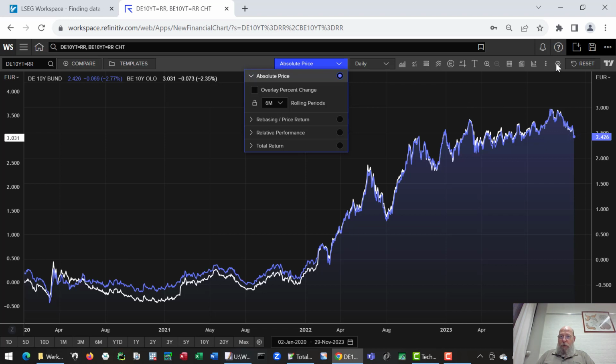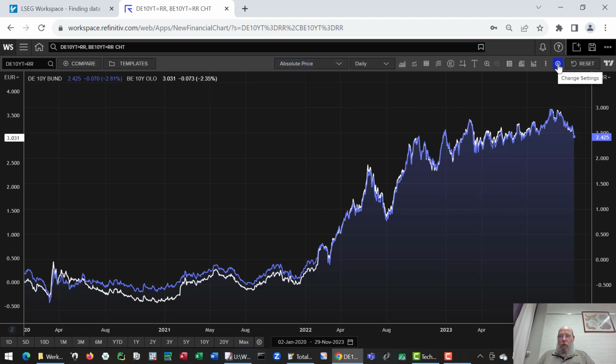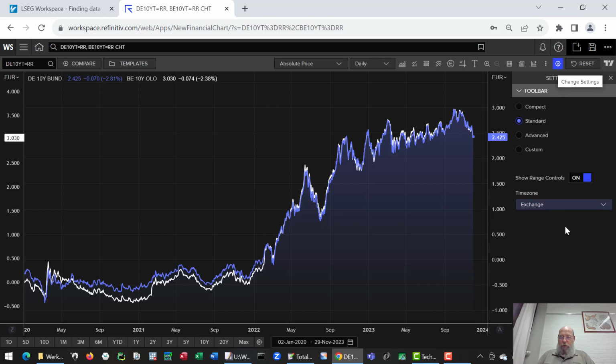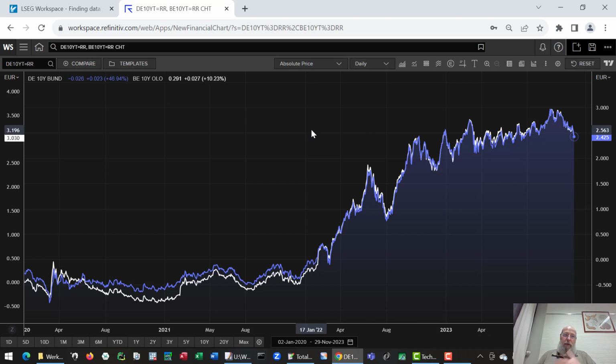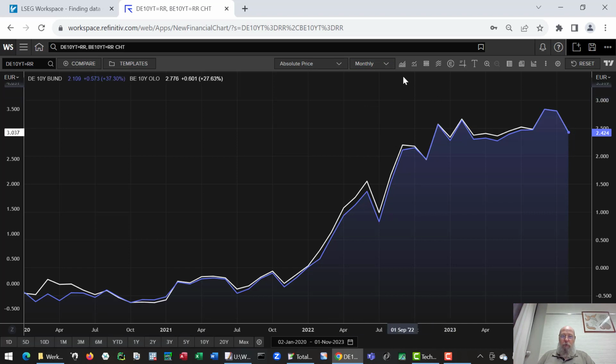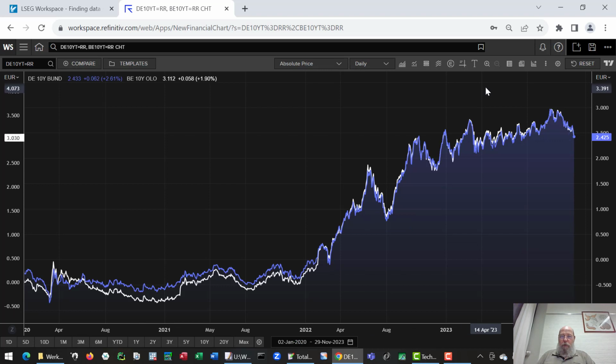There's other options you can change. On the right side, the little icon that tells you you can go to change settings. You can change other options over here. Depending on the series, there may be different options. You can make a different graph. If you want a different type of graph, you can choose that. If you want different frequencies, you can go for monthly if you prefer that. It's all up to you.